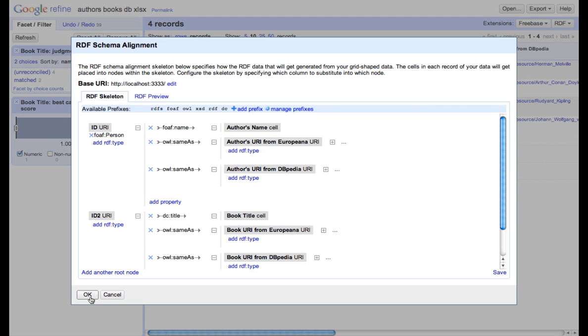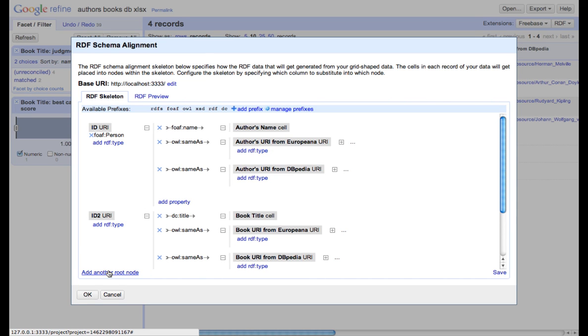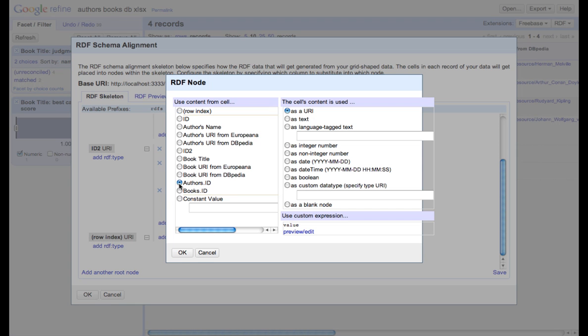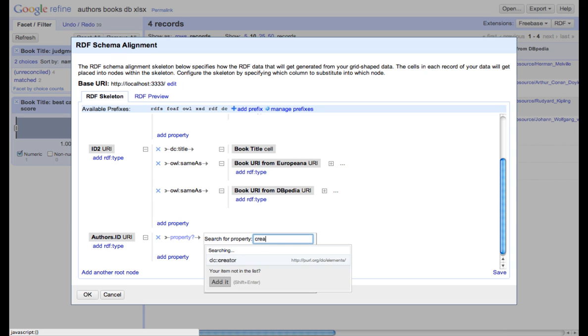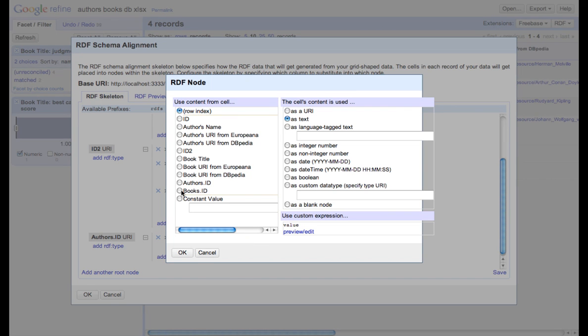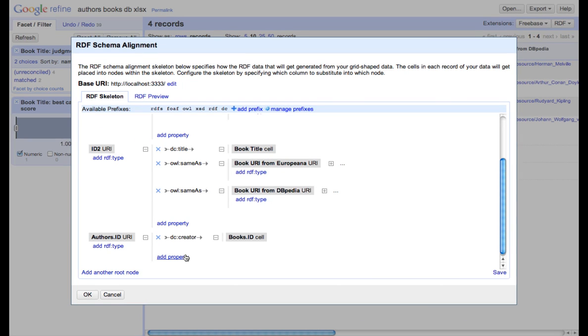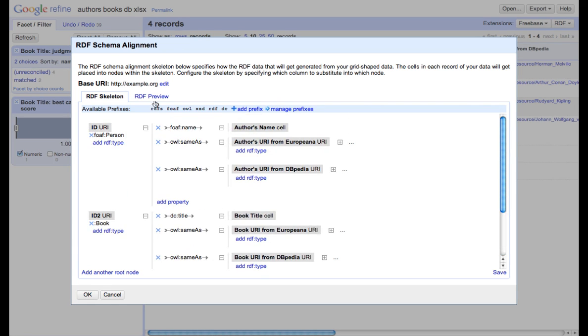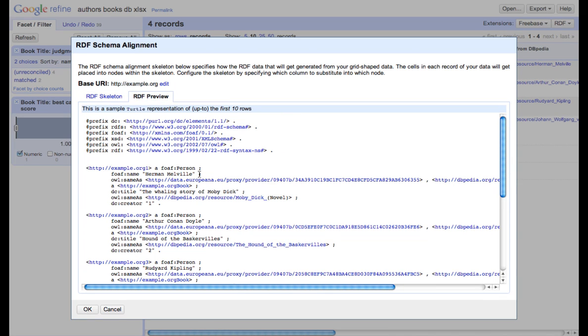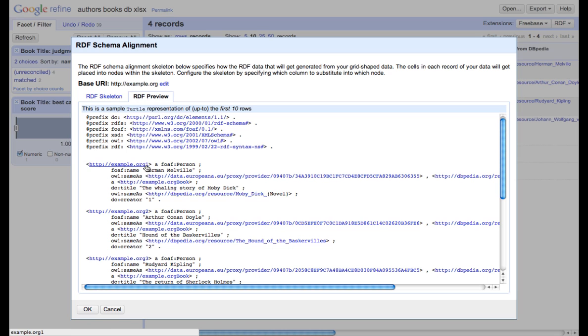In order to define relations between authors and books, we'll have to create the third tree with the node author's ID, which will be connected through the property creator to book's ID. Moreover, we also have to change the base URI. We'll use example.org. Moreover, we know that ID2 is of type book. When we look at the preview, you can spot small mistakes which we made. For example, the base URI should be finished with a slash.